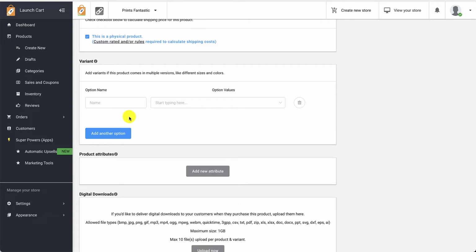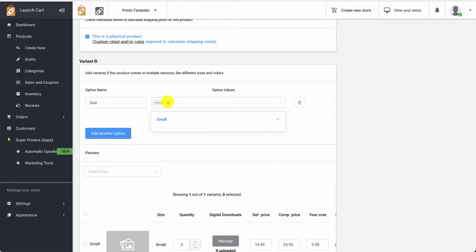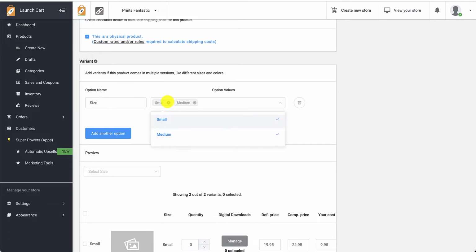So variants are things like size and color and stuff like that. So you've got total control over it. For the option name here, we're going to go with size. This is what we'll see live on the page, the size option, and then here we can put the different sizes. So I'm just going to go small, medium, and large, just to keep it simple.